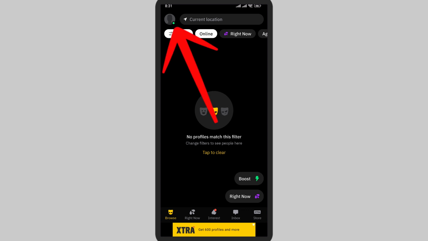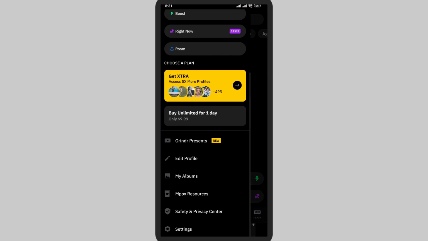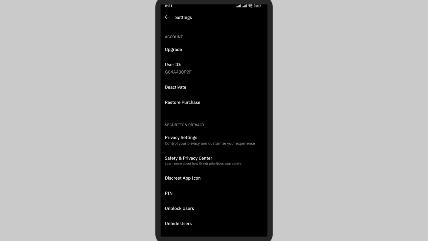Now, here on the left top, you can see a profile icon. Simply tap on the profile icon. Now, here slowly scroll down. There's a section called Settings. Simply tap on Settings. So now we're in this settings interface. Here you can customize and make different changes in the app.